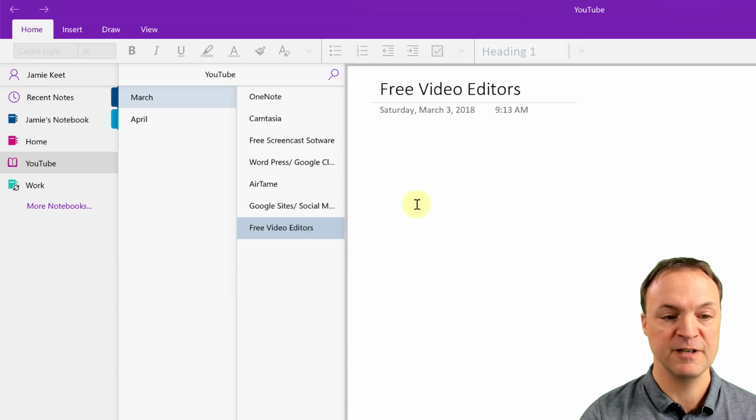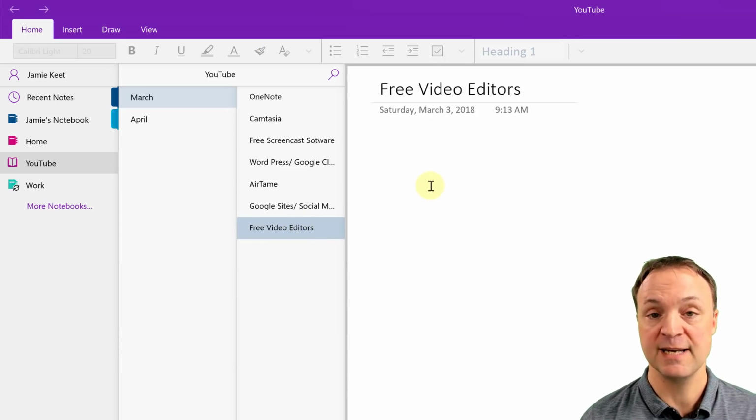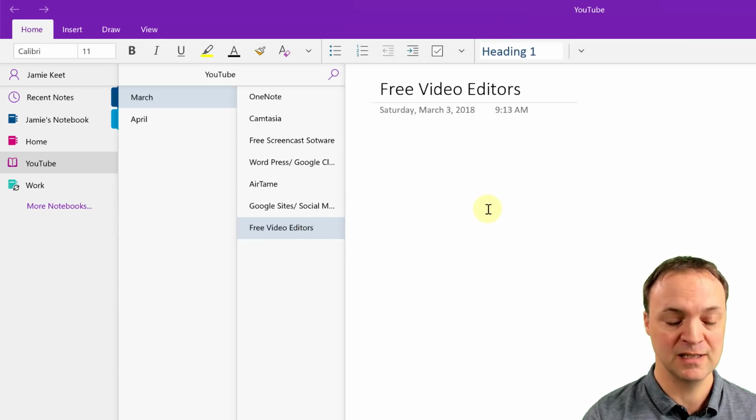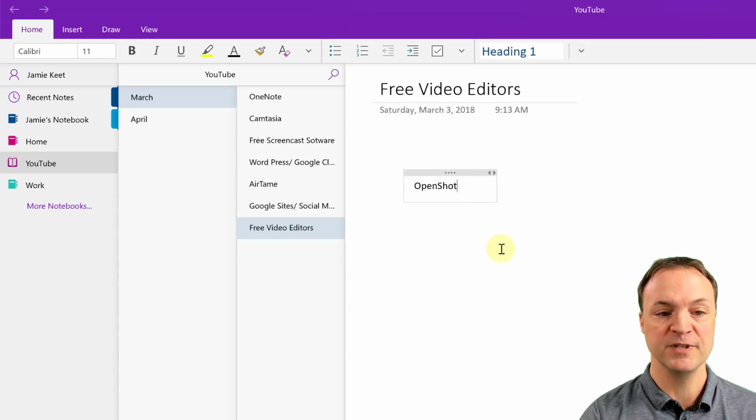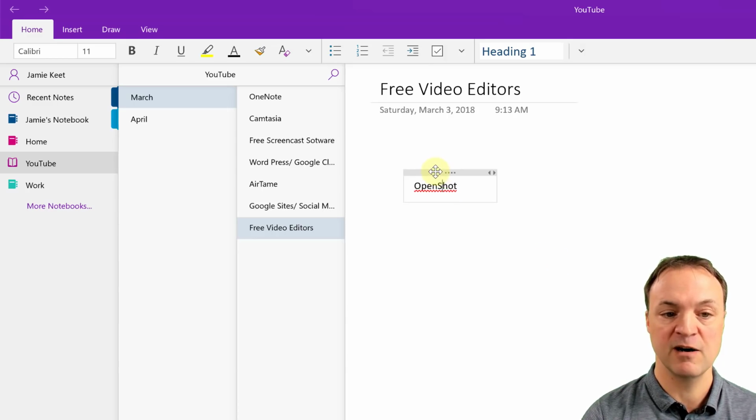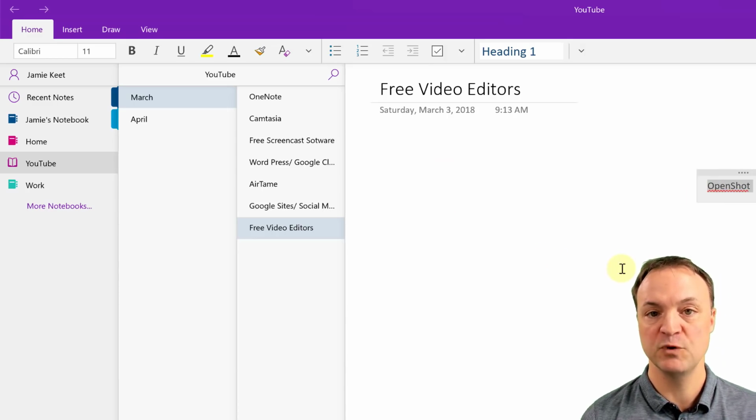Now, if I was under free video editors, if I just wanted to type anywhere on the page, I can just click here. So maybe I'm just trying to think of different free software for video editors that I've done already. So OpenShot, so you can see how I can quickly just write. I can click on it. I have a move handle. I can move it around.